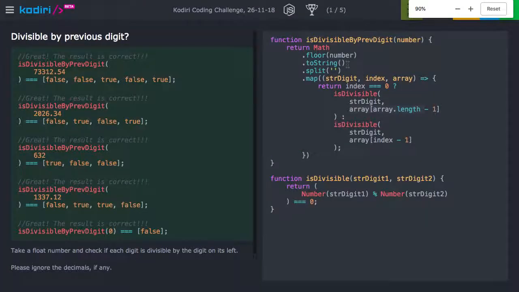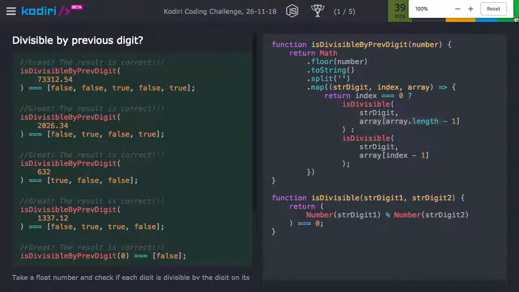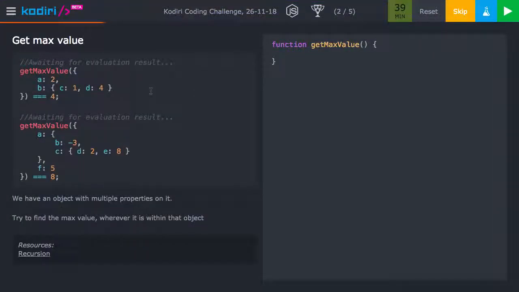So get max value means, let's see the details. We have an object, a nested object, and we want to find the highest value, the maximum value within that nested object. Okay. So to start with, we're taking an object as the parameter, as we've only got one object.